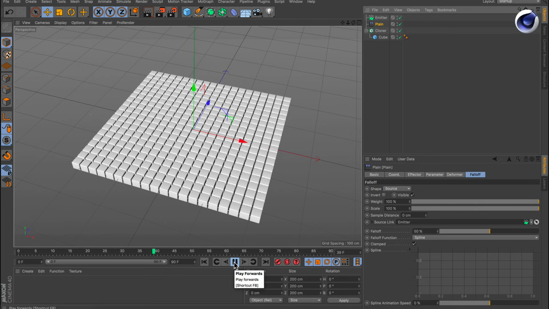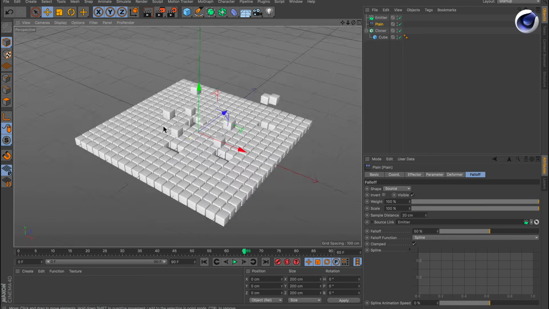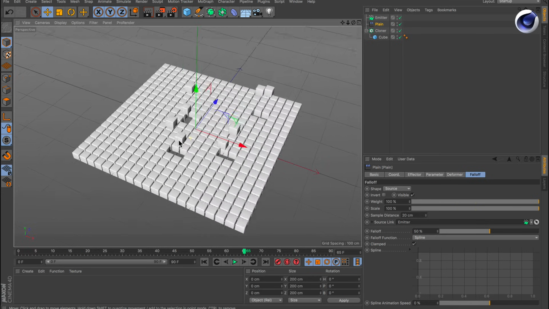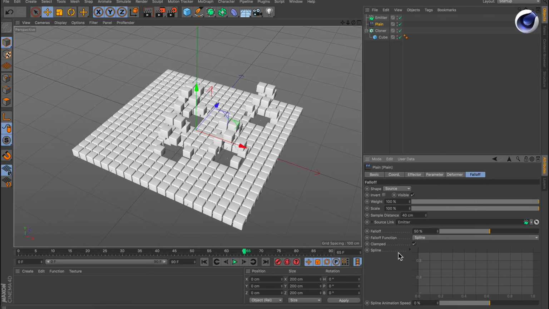And once you hit play, you see nothing happens. And this is because we need to set the sample distance that is used to create a fall-off from the object, or the particle in this case, to its outer, let's say rim, like here. Let's say the radius is 20 centimeters, then we will have an effect like this. That's too little, so let's set it to 40.